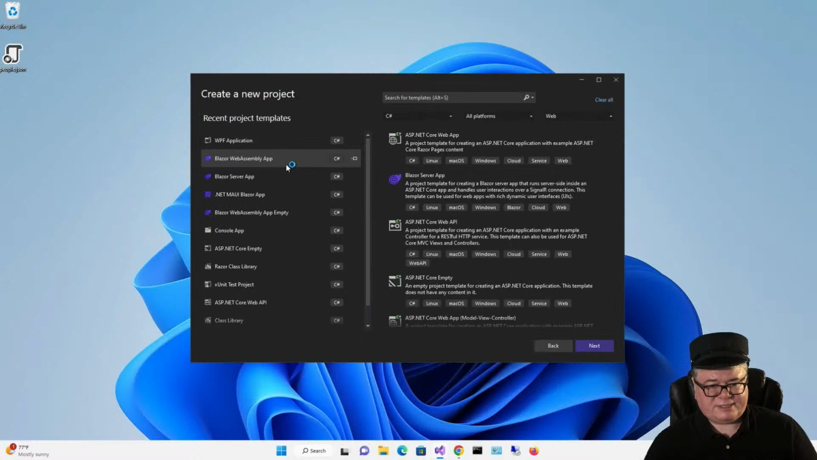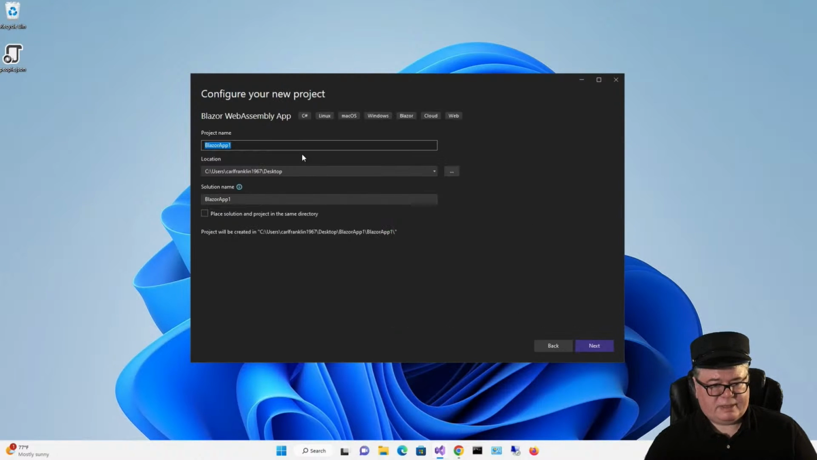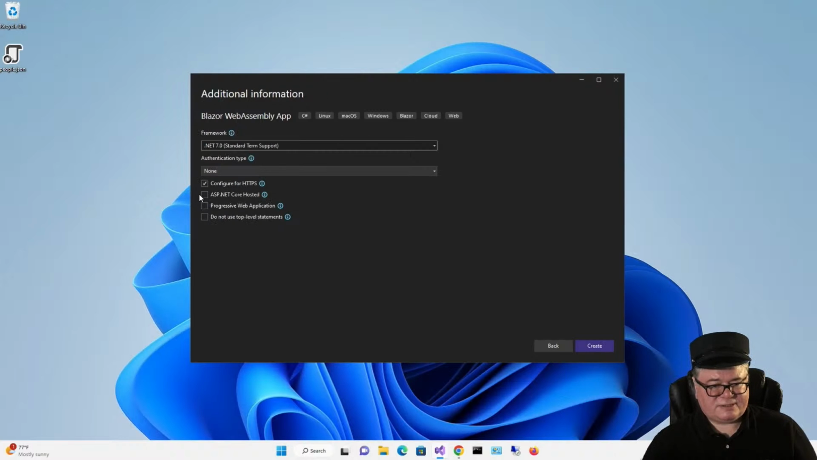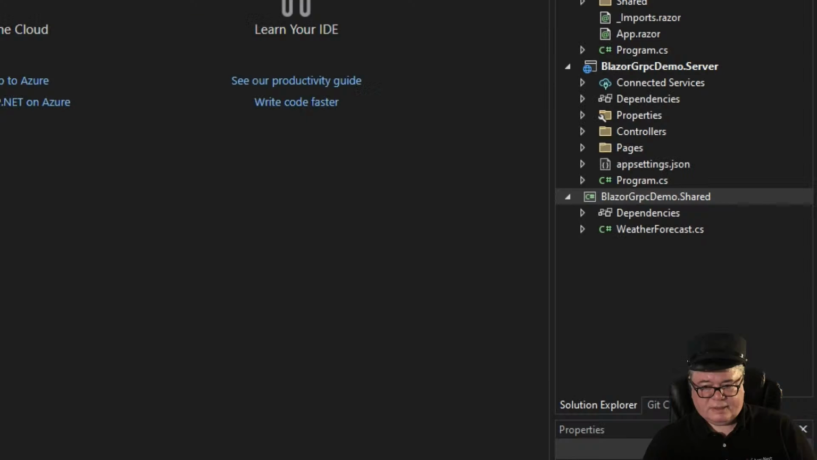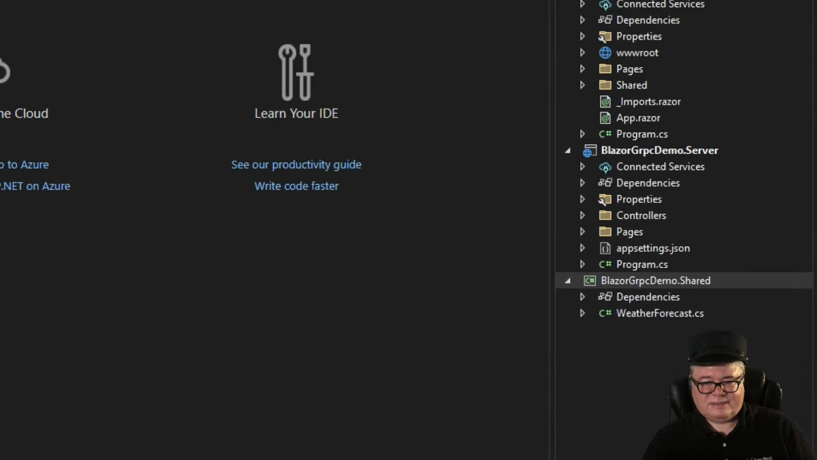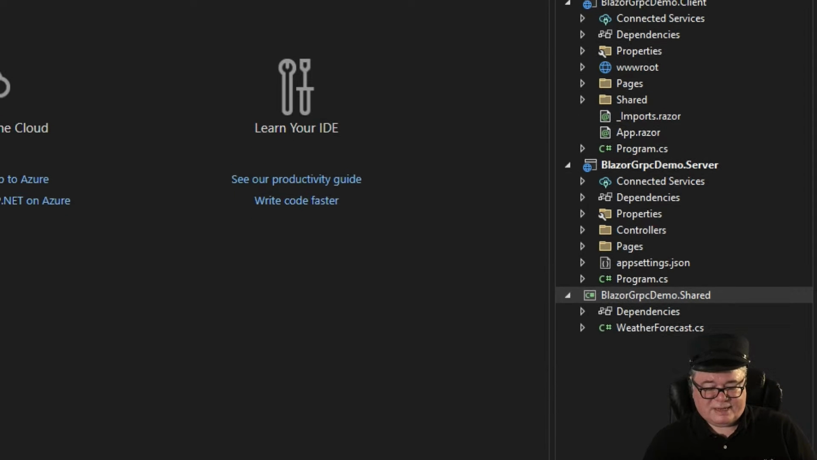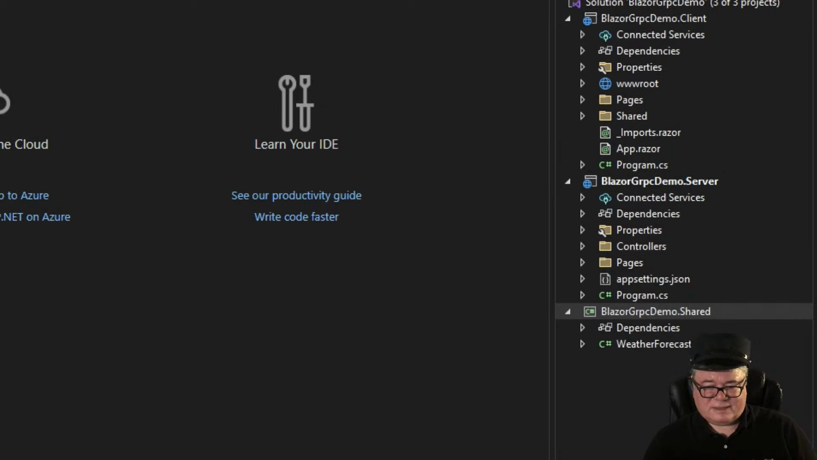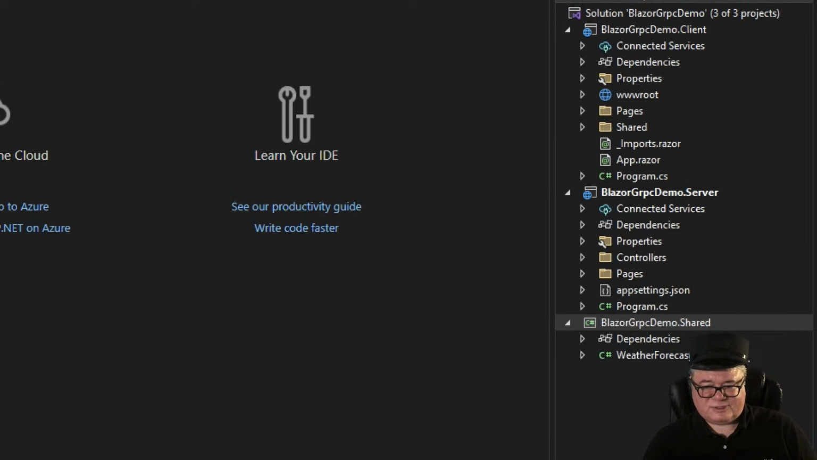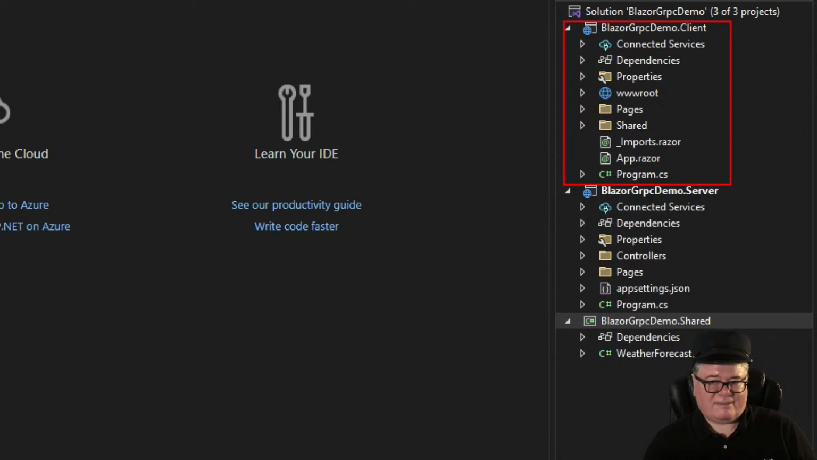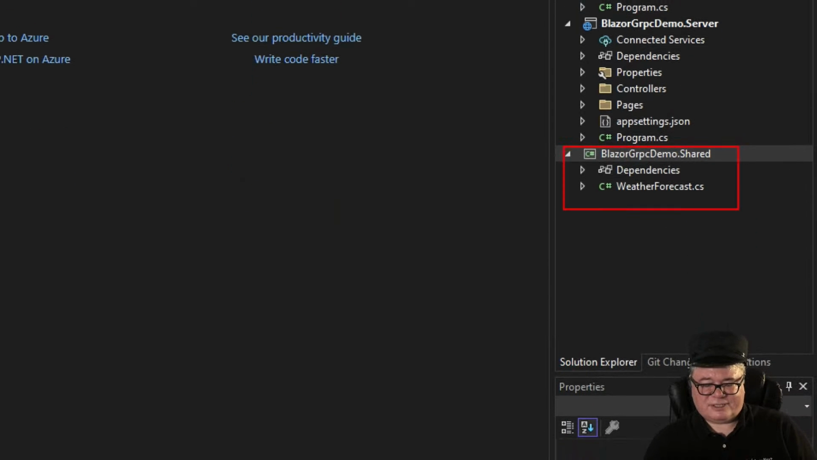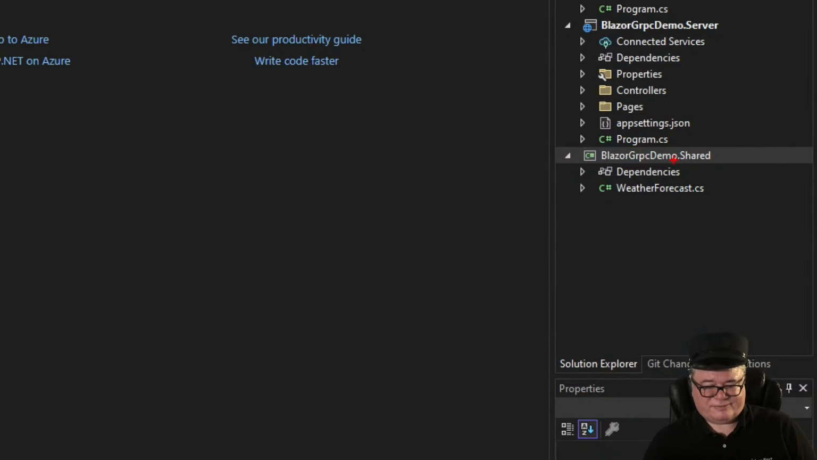So I'm going to create a new Blazor WebAssembly app project in Visual Studio, and we're going to call it Blazor gRPC demo. Now you've got to make sure this is checked off: ASP.NET Core hosted. We want a hosted project. And if you're not familiar with the layout of a hosted WebAssembly app, you have a server, an ASP.NET Core web server that hosts the client. There's the client at the top. And then you also have a shared project where models can go.